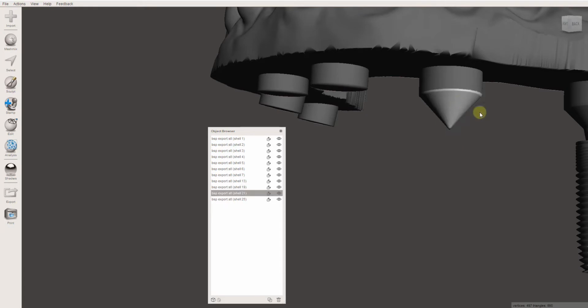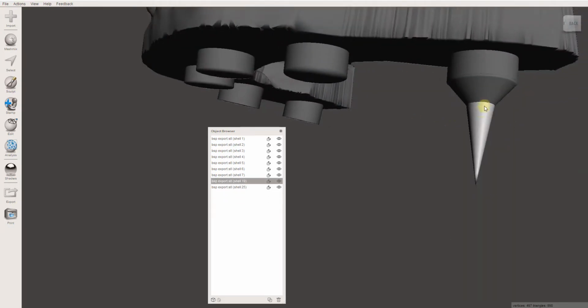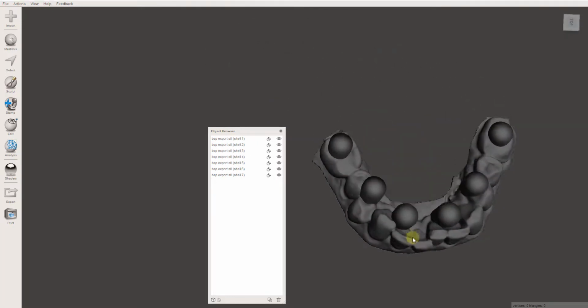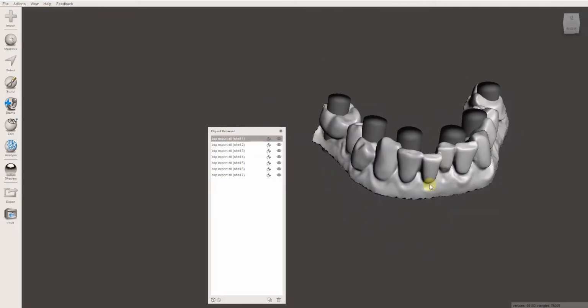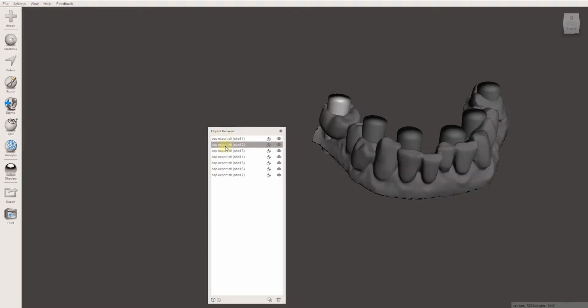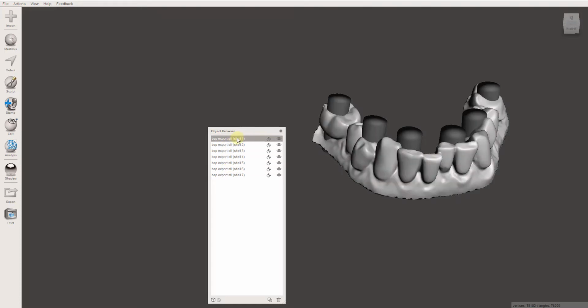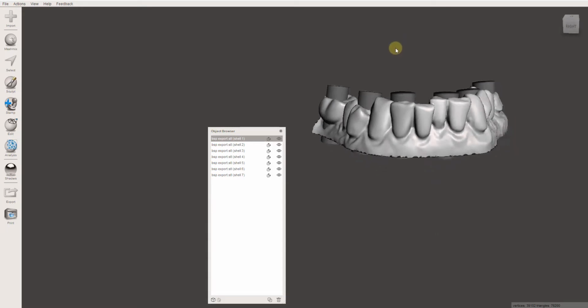And a lot of this is just because it's tough to really keep track of all the different files in this objects browser. And so we want to simplify things. So now we've got the teeth, which is the first thing at the top of the objects browser. So these other ones are the virtual abutments.